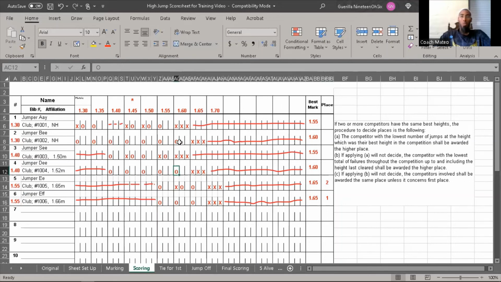Now we have to apply rule B, which is what? The lowest total of failures throughout the competition up to and including the height last cleared. So if we look at jumper B, we see that jumper B has 0 misses. They did not miss throughout the competition. So now let's look at jumper D. Jumper D also has 0 misses.